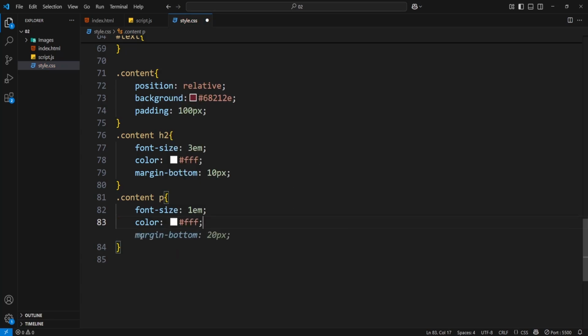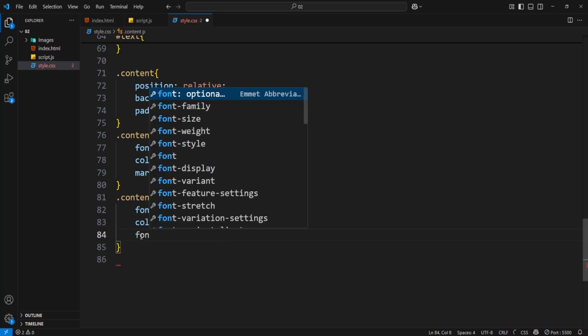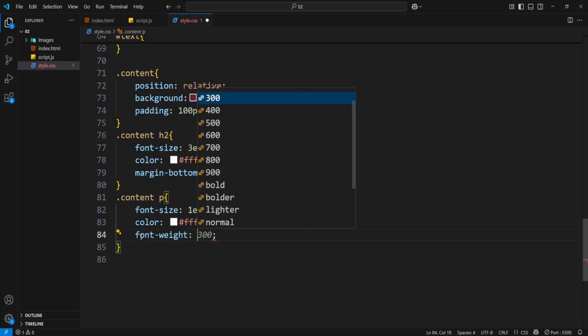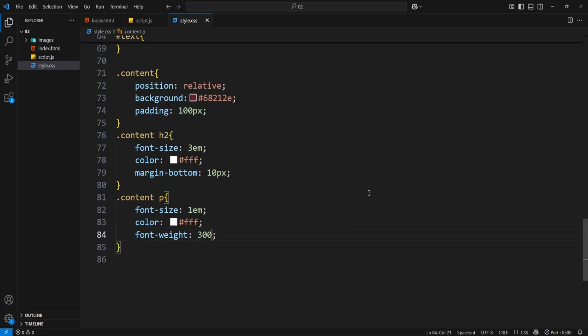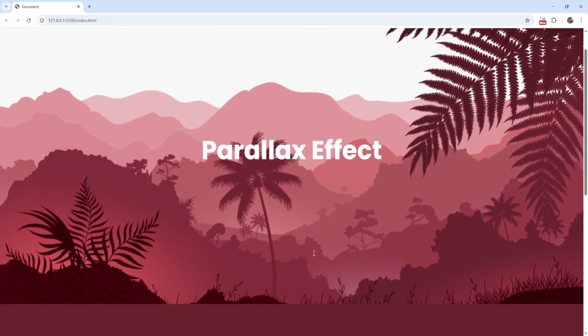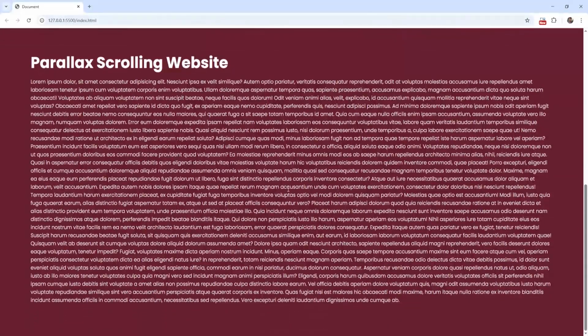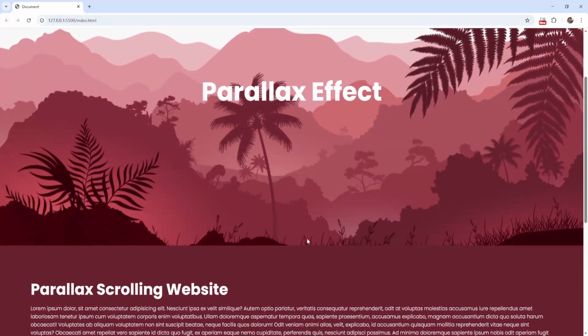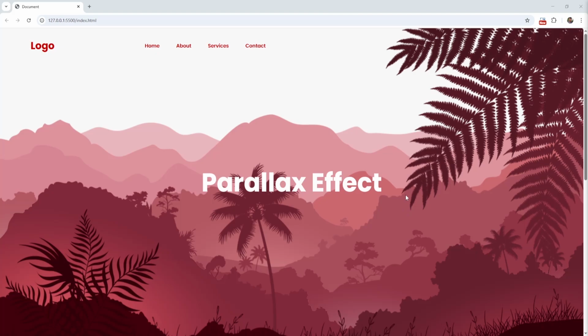At last I want to use a little lighter font, so I type font-weight 300, and I'm going to save this file. After saving this file, if I go back to my browser, now this is how it looks. Now it looks better, and we have enough content to scroll. So we successfully completed our styling part, and now we need to work on the parallax effect. For that, we need to jump into the JavaScript file.